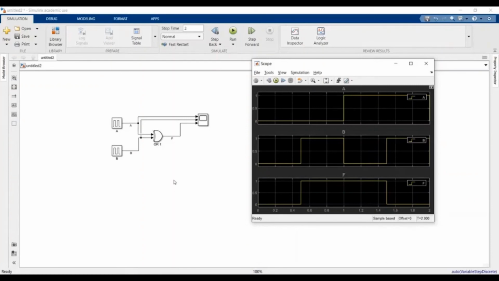Okay, so that is how you can simulate logic gates in Simulink. So to build a combinational logic circuit, you just combine the gates that you want and then interconnect them and then create the right timing diagram for them. Then you can work out the truth table of your combinational logic circuits.